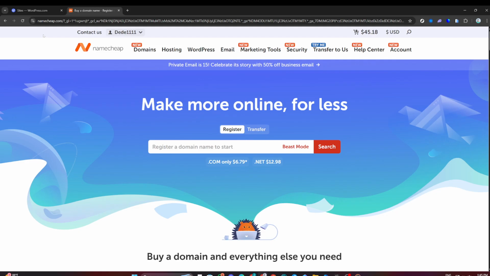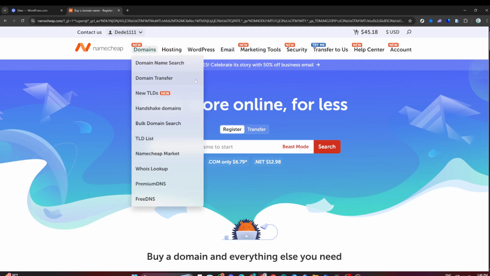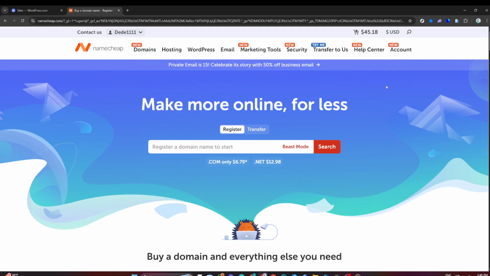Begin by opening your web browser and navigating to namecheap.com. Once the website loads, locate the sign in button at the top right corner of the page. Click on this button and enter your username and password to access your Namecheap account if prompted. Complete any additional security verification to proceed.